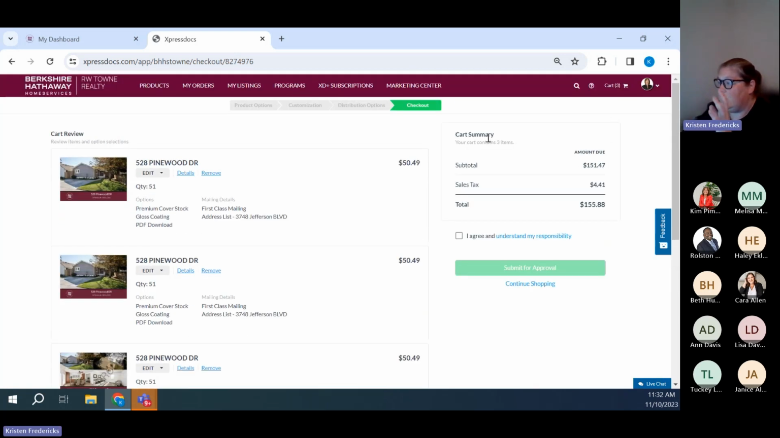And then it's going to go ahead and give you your cart summary. You're going to have to check that box that you agree and understand your responsibility, and then you're going to submit that for approval. That's going to go to our approval dashboard on the corporate side. Again, on that approval dashboard, we're just looking for any kind of major errors, anything where the photo might be too small. We're not going to look at it in absolute fine detail, just those major things. Once we make sure that it's not violating fair housing and everything looks good, we'll hit that submit button on our end, and it'll send it off to Xpressdocs. We do that at least once a day, if not multiple times a day, on the approval dashboard.